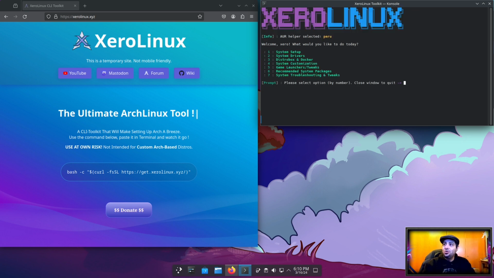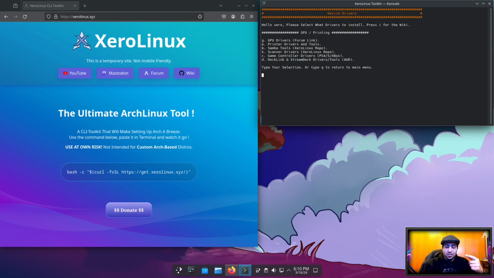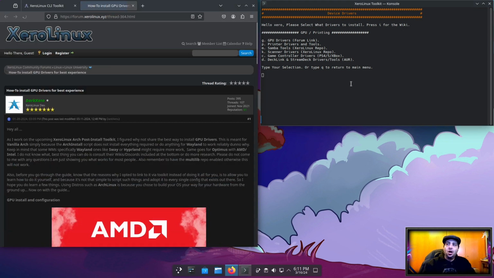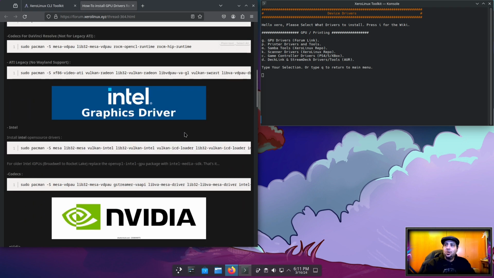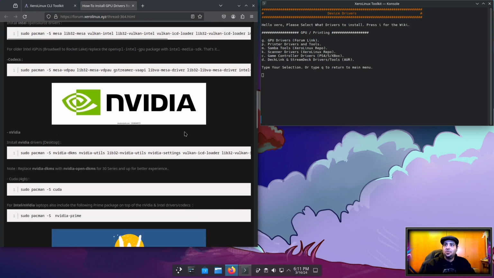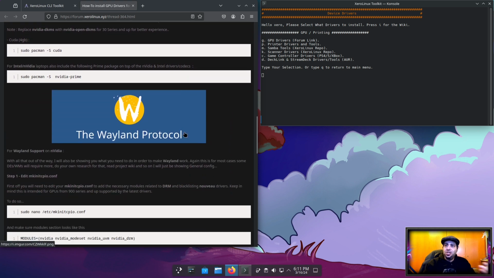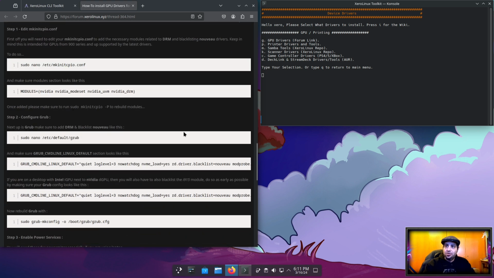All right, you hit Q to go back. Option two, which is very important, the driver section. Okay, option one, you hit G to run it, but this is not going to do anything for you. It's just going to open a website. It's going to open the thread on my forum that will show you how to install, what to install for your GPU drivers and what you need to do for the various scenarios.